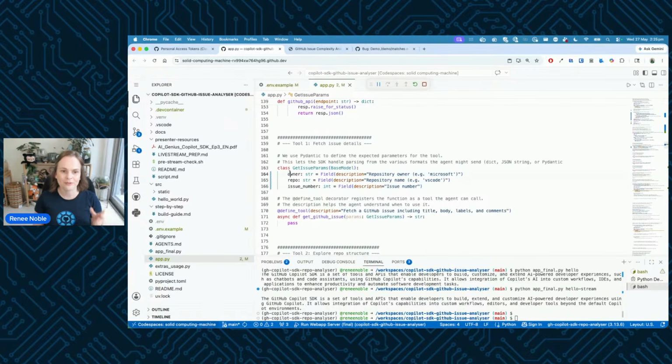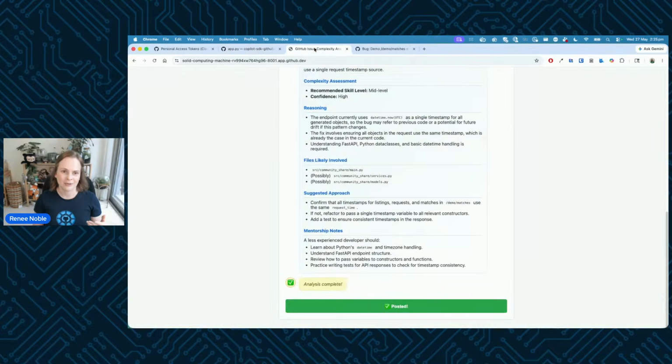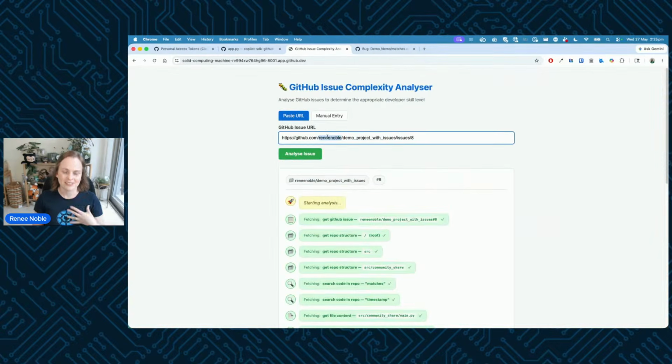So for this one, we've got the repo owner, we've got the repo name itself, and the issue number. We had that earlier, like we just had this example. This is my personal repo at Renee Noble. And then we've got demo project with issues. And finally, we've got the issue number. So those are going to get parsed out.